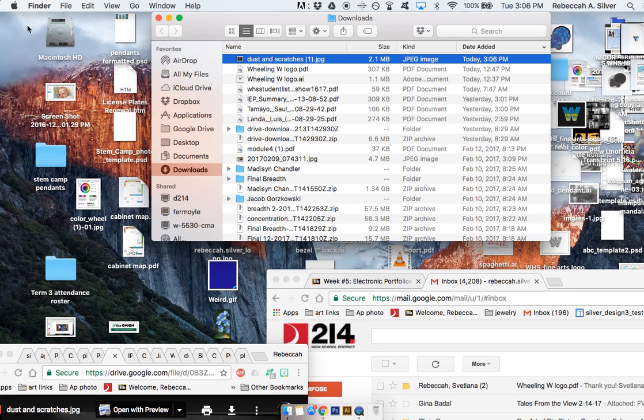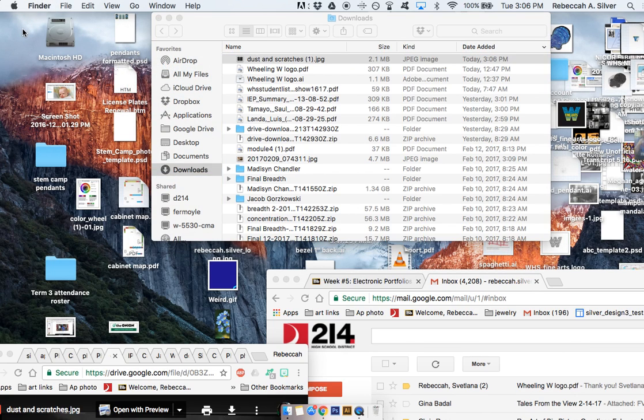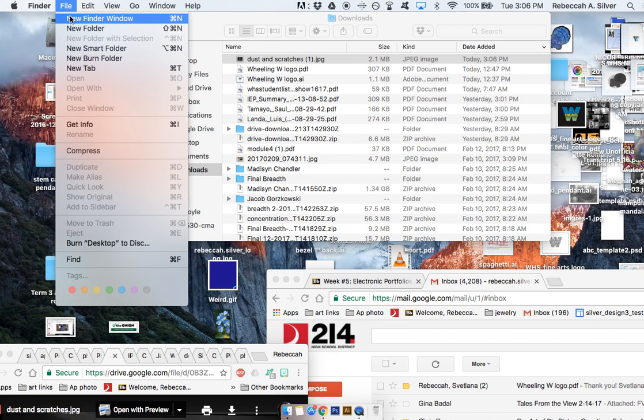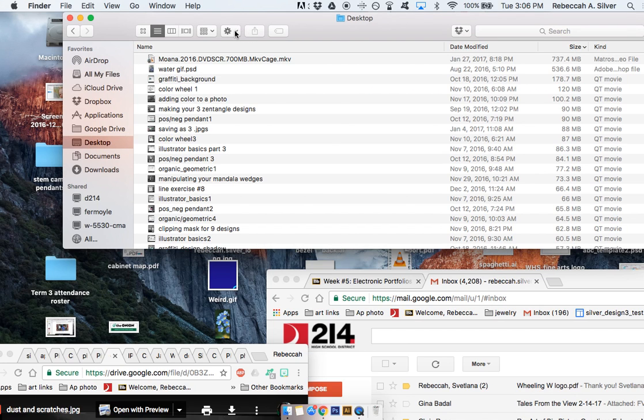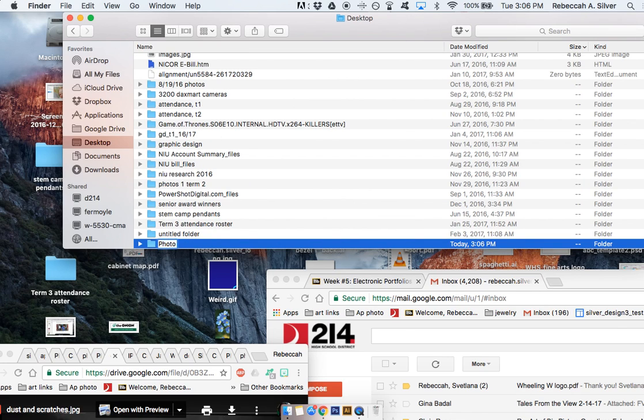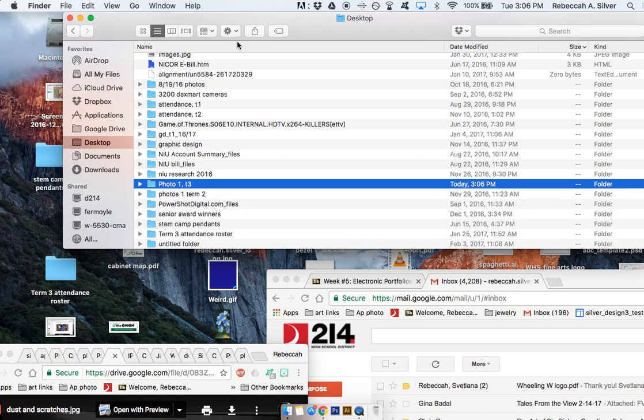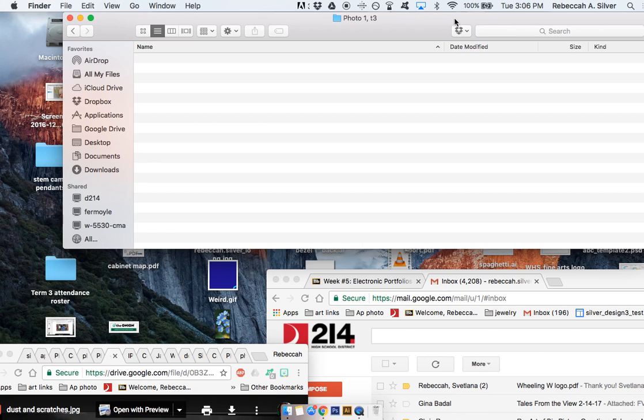You just go up to Finder, and if you don't have Finder up here, you click on your desktop until you see the word Finder. Go to File, New Finder window, and then make sure you're on Desktop right there. Go to the little gear, say New Folder, and I'll say Photo 1, and in this case I'll say Term 3. You don't have to necessarily do that. Okay. And so now I have this folder on my desktop, and I'm in Photo 1 Term 3.